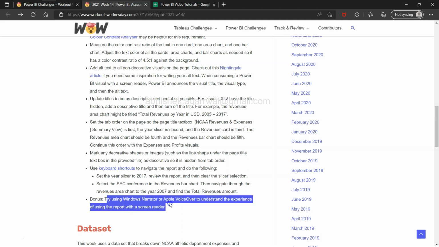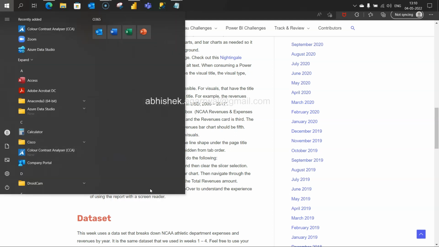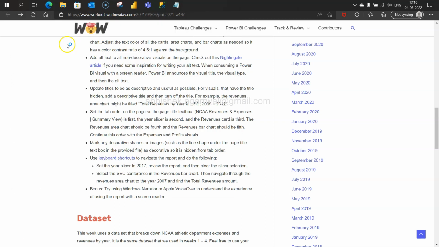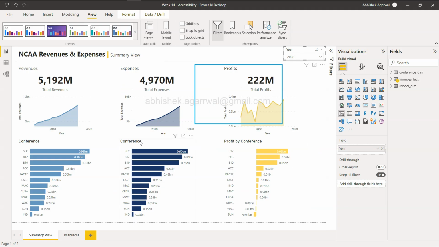Bonus, try using Windows Narrator or Apple VoiceOver. So I'm leaving it up to you, if you want to use Windows Narrator, just to experience the report that you have created. So this is something you can find in your Windows Narrator. I think if I select and say Narrator like this. Search window, search box, okay. 2021 week 4. As you can see, it is announcing 14 something. Accessibility, Power BI desktop, 3 of 8. So that is what it is picking up and announcing, but I leave it up to you if you want to use the narrator.